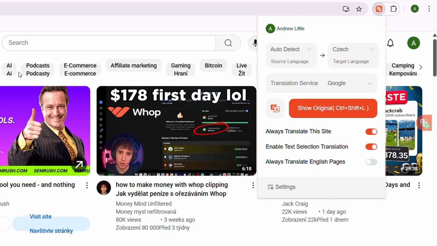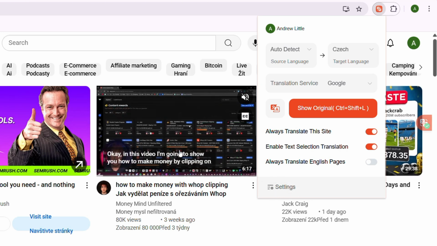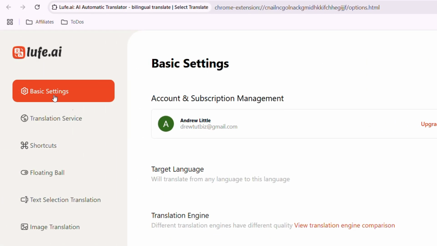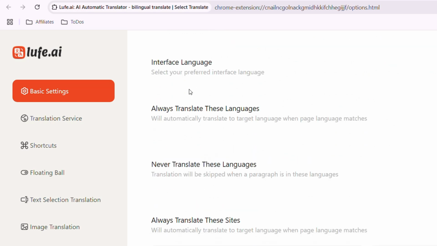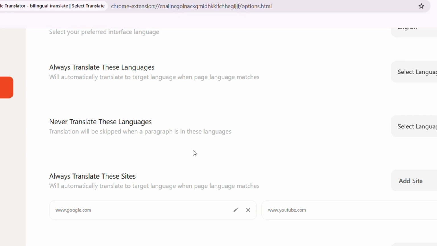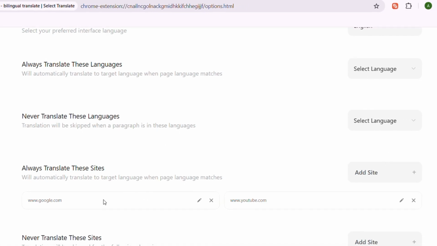Alternatively, you can add websites for yourself. So let's say I want to add a website. Besides visiting the website, I can always click on the settings option, and under the basic settings, go down and you will find the option that says always translate these sites. All those different websites that you have been to, you will see that they have been added there. So here I have google.com and I have YouTube.